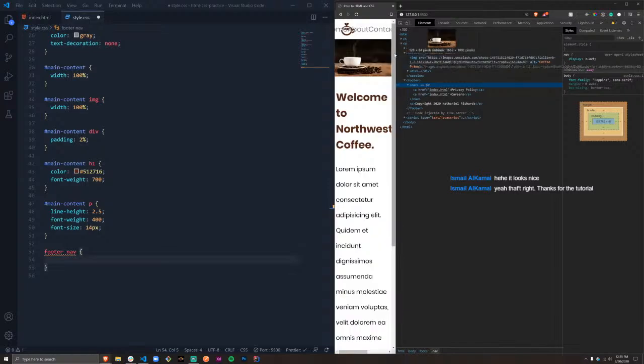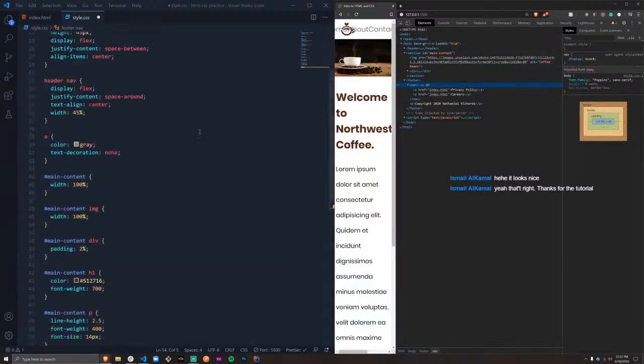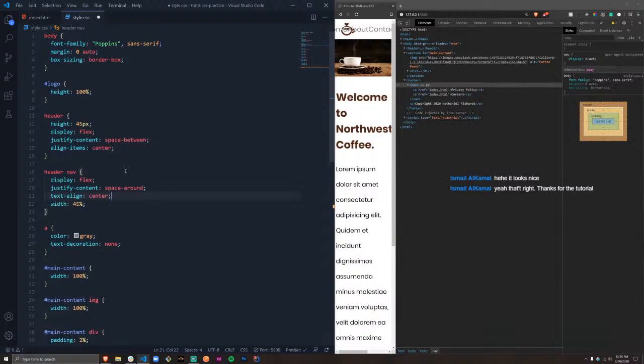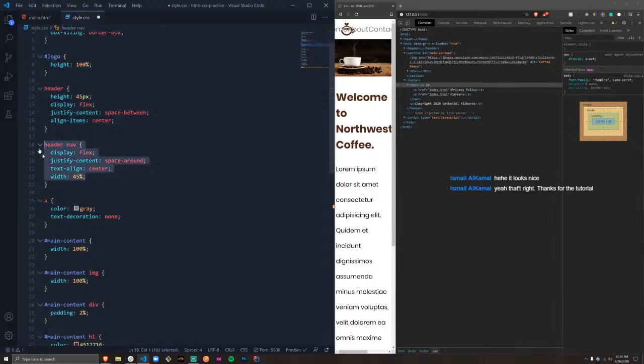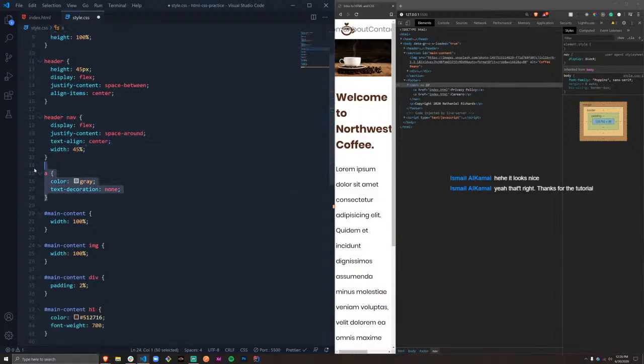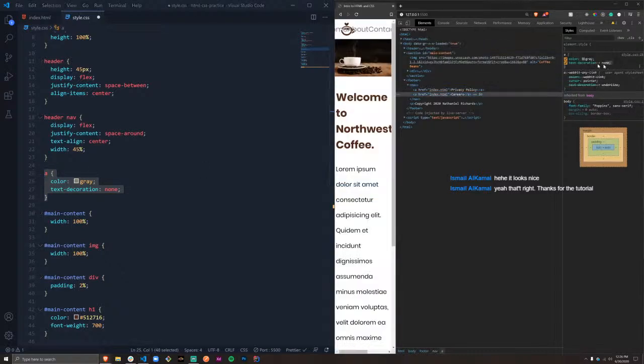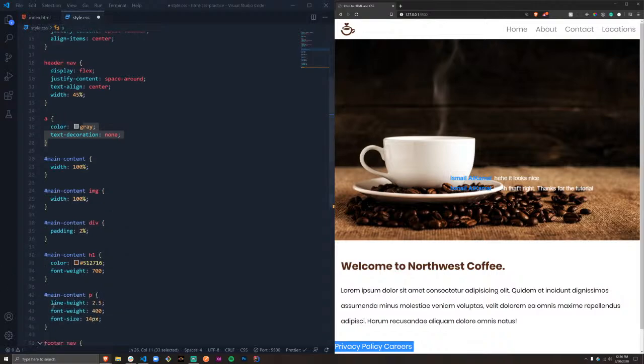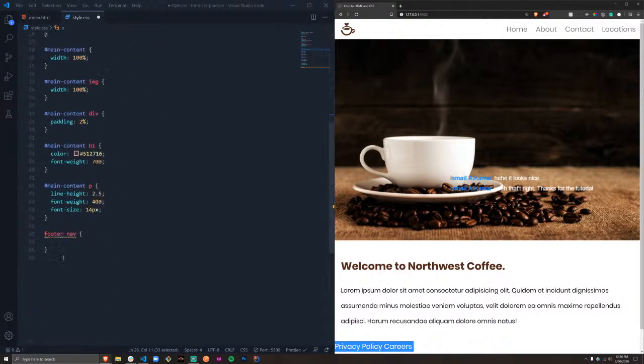Our nav is inheriting the properties we set. And here I'm pretty sure, or no, it is inheriting the A. The A is inheriting these because we selected all A tags on the page. But if we come down here, since it runs from top to bottom, we're going to override those styles if we change anything about the color, font size, etc.